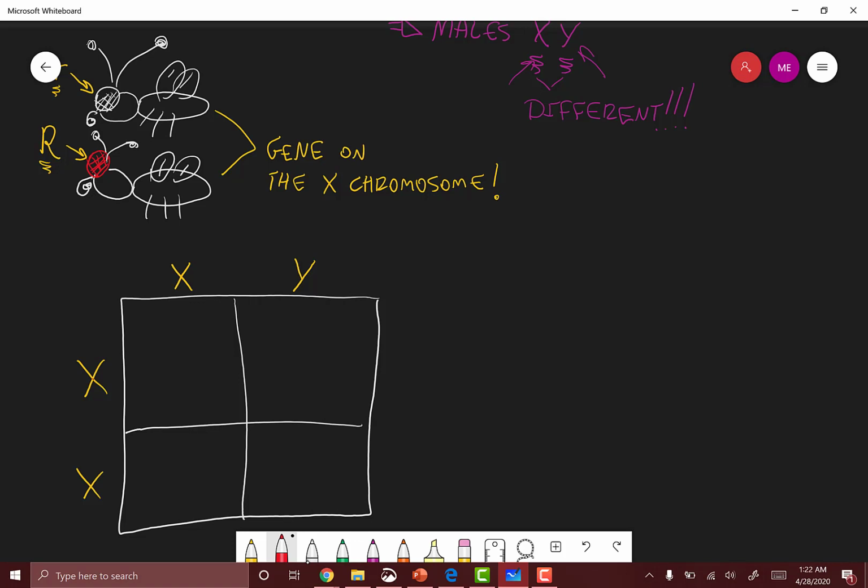So let's say the female was the one with the red eyes. She's got to have at least 1 copy of the red allele. We write X big and the allele letter R small to indicate that this is a sex-linked trait. It's meaning the trait is literally linked to one of your sex chromosomes. All right, just for fun, let's say her other X has a lowercase r on it. She's heterozygous. Okay.